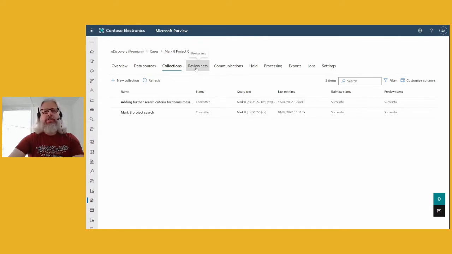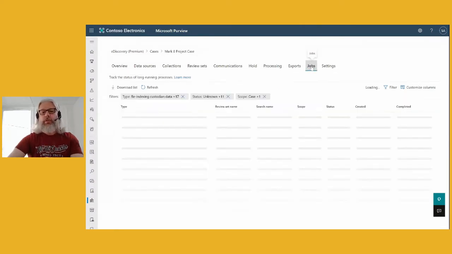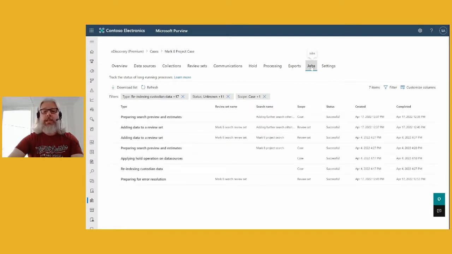Let's take a look at the review set. How do we know that that review set is good to go, that it's ready to be looked at? Because it can take a bit of time for a review set to be successful and complete and ready to look at and manipulate. If we click on the Jobs tab here at the end, we can see the status of these review sets. We can see the 2 occasions where we committed data to that review set, and we can see that it was successful on each occasion and it had a created and completed time frame.